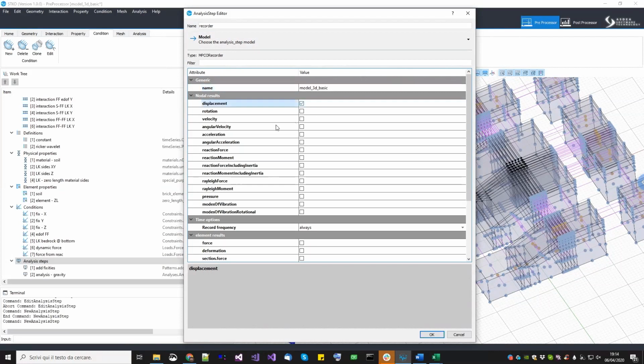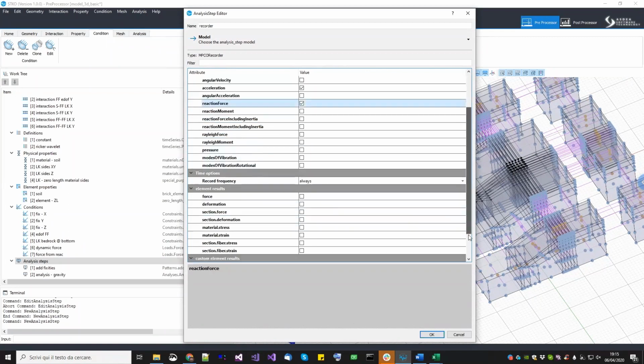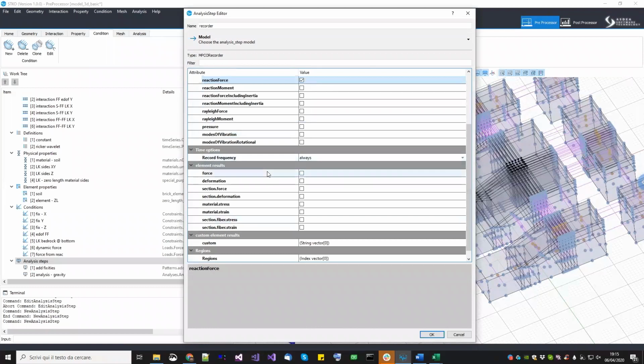We want to see displacement, acceleration, velocity, and we want reaction forces, probably reaction force. Yes. We want to print it every time, and we want to see in these elements the stresses.